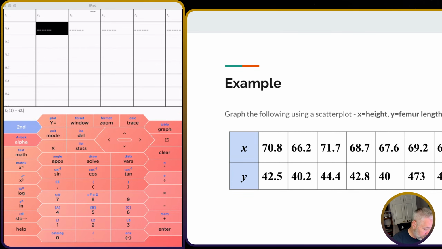I've got 42.5, enter. 40.2, I'll check them each time. This time I don't have my glasses. 44.4, and the font's small on here. 42.8. Thought so. I still don't think it took. 42.8. There it goes. 40. Now, in my original graph, I got 473, but it should be 47.3.